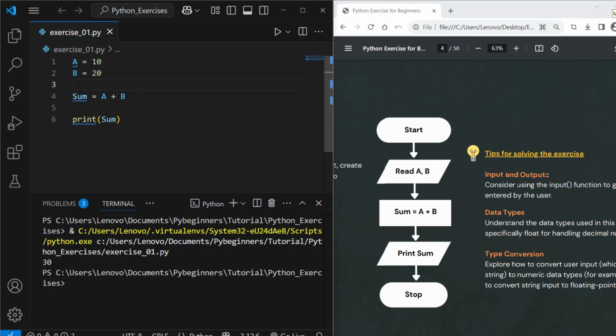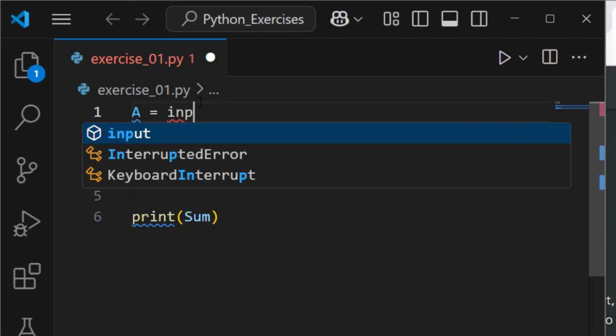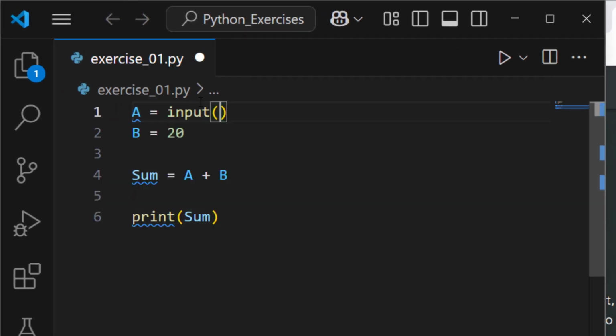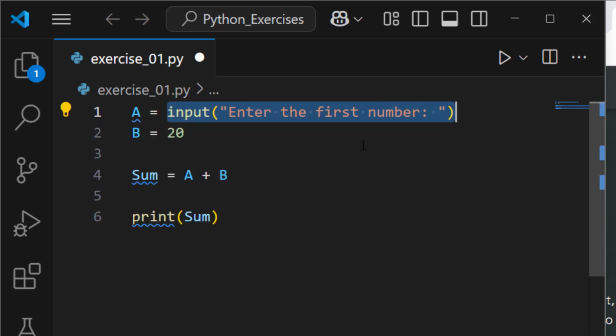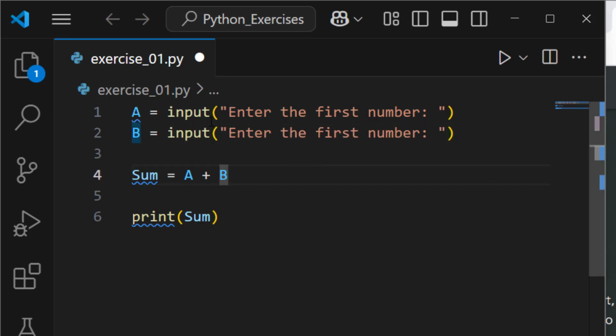So for that, let me use here input, open close. What I'm going to say, let me say, enter the first number, dot, and give me a space. Then the second one will be the same thing. Let me copy this, and paste it. As you can see, input, enter the first number. Here, enter the second number. Okay, perfect.